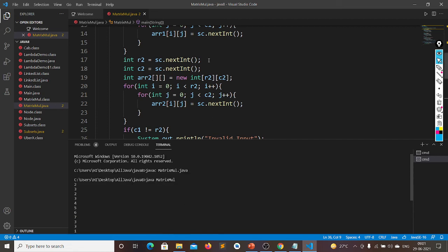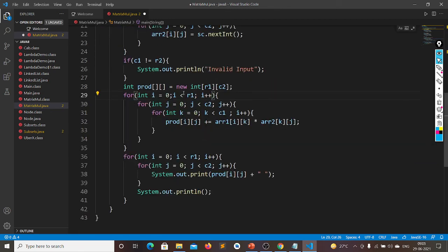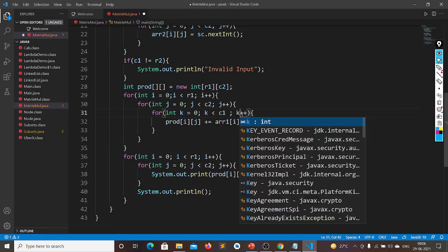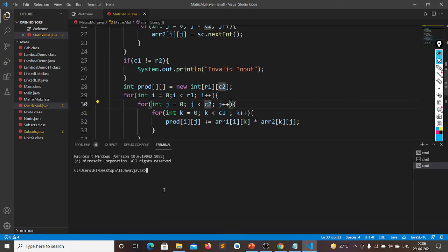So am I giving the correct inputs here? Sorry friends, here what happened is, let me check whether it is recording or not. Okay, so instead of taking k here, I took i. So let me save this and compile in the terminal. Okay, no errors.